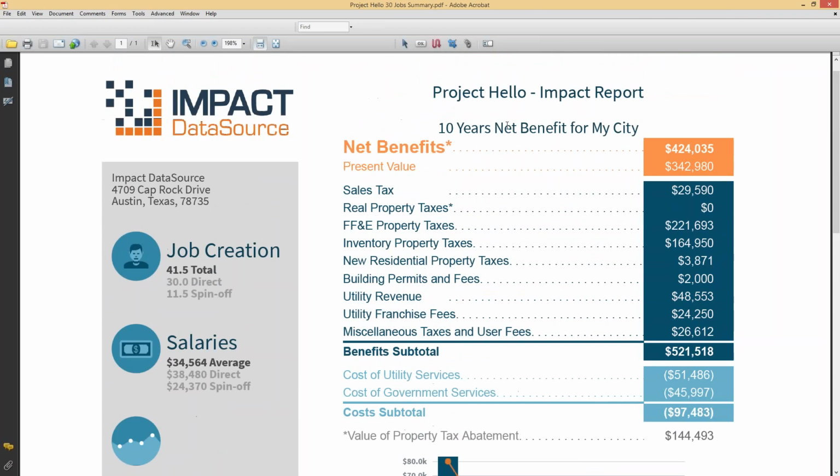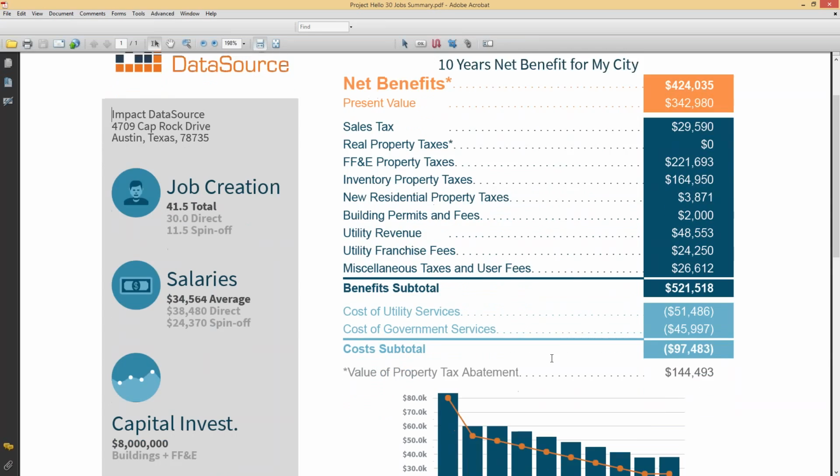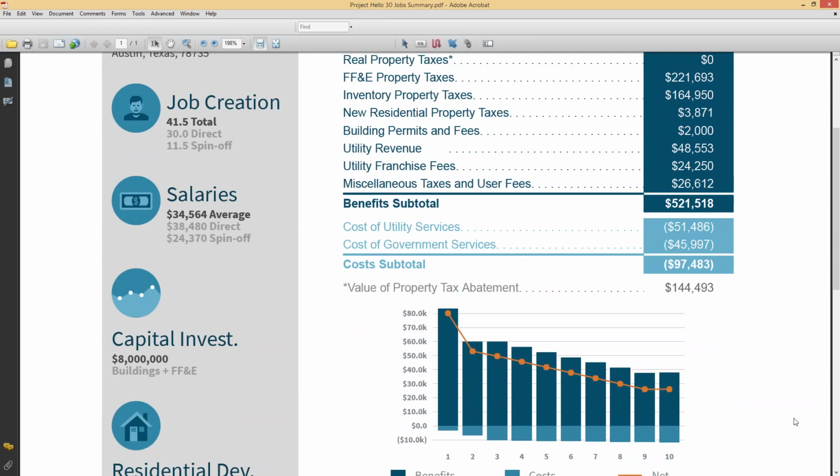On the right-hand side, the main section of this one-page summary report, we're giving an overview of the tax benefit for one of the tax entities. In this case, it's the city. We can look at this from any perspective we'd like, whether it's the city or the county or the school district or any of the other entities. We can zoom in and see what the net benefits to be received over a period of time are, what the sources of those revenues are, and how they compare to the costs that might be associated with it.